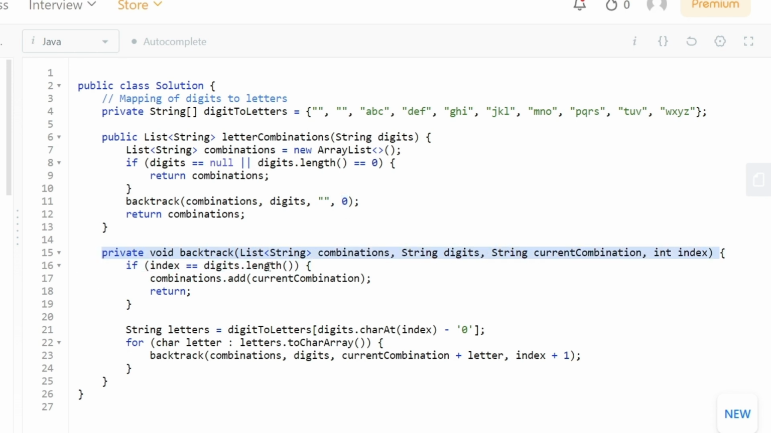How does it work? So number one thing we are checking is whether the given current index is equal to the digits length, which means we have an answer that we need to add. So we are going to add the answer that we have found in the current combination to our combinations ArrayList that we have created.